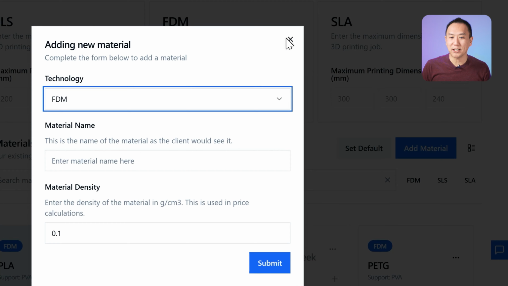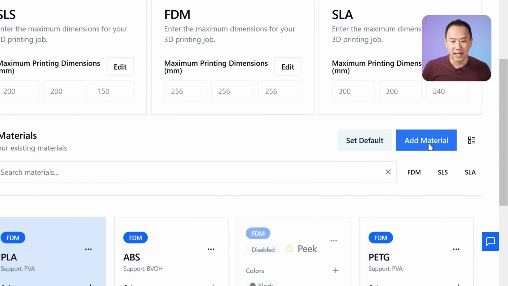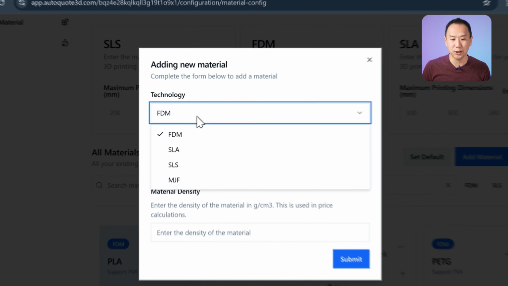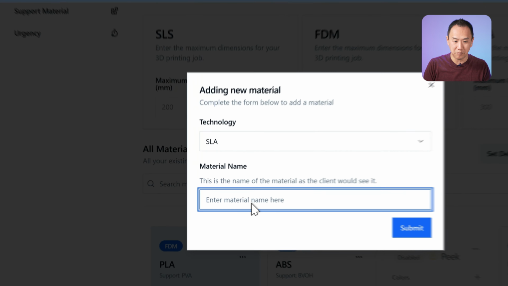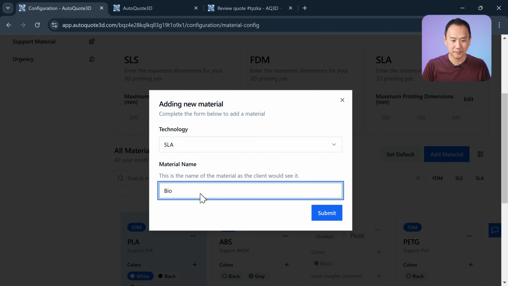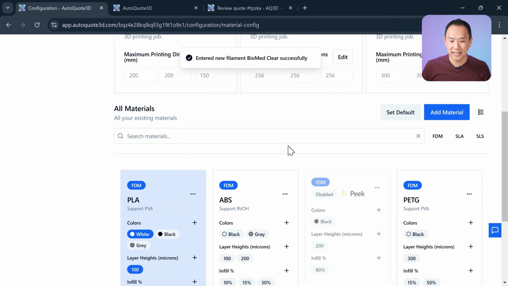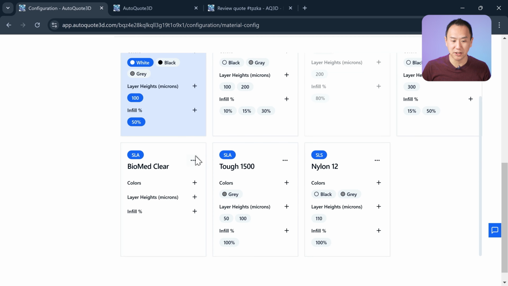Now, I'm going to assume that you've already set up your printer with the printing dimensions and the limitations of your particular printers. And when we go into this technology, we're going to add, let's say, a new SLA material, and we're going to say Biomed Clear. So this is a specialized material. And you can see that it's made that material down here. So we're going to add some options to this material.